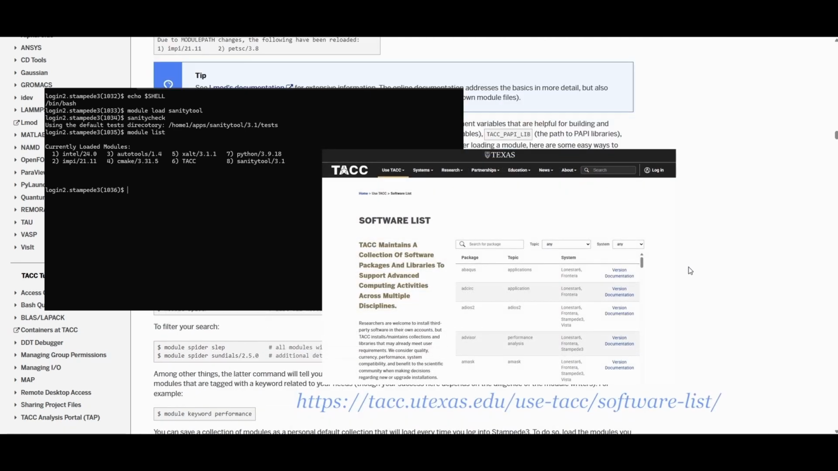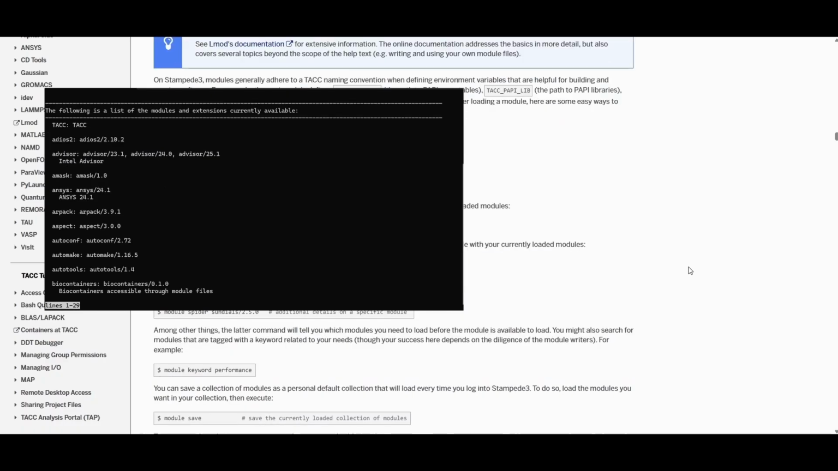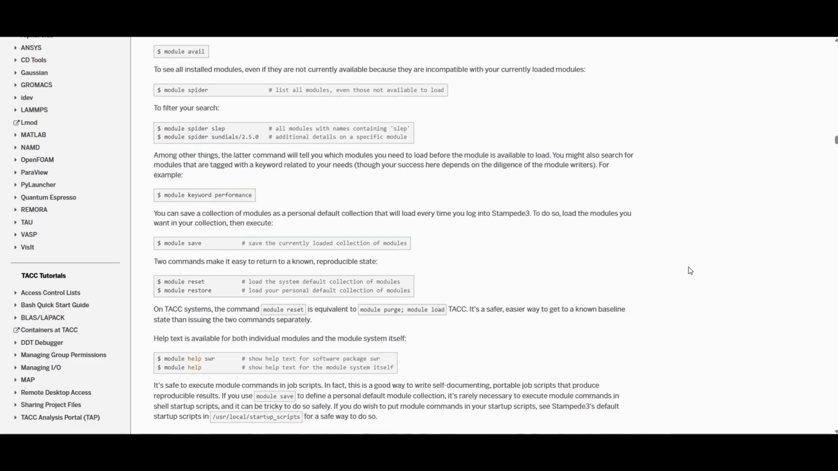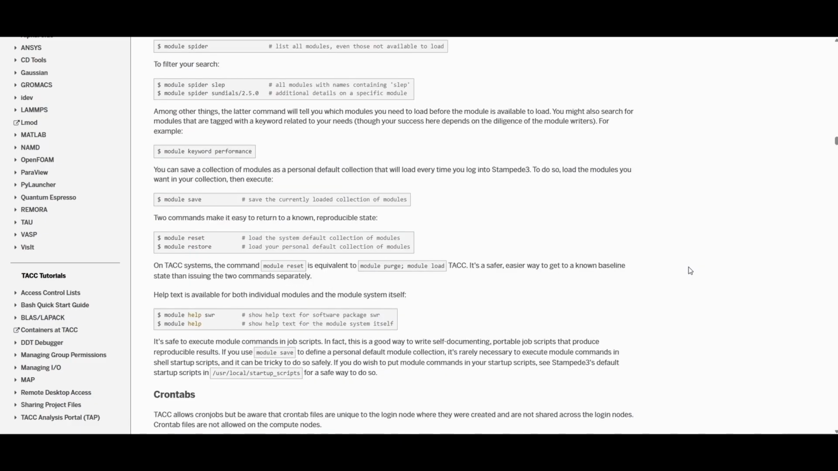Either at the TACC software list, or using a command called module spider. Depending on the application you want, we likely have several versions available for reproducible science purposes. And we have a series of commands here on the Stampede 3 user guide that shows different lmod commands, such as module avail, module spider, and module save.